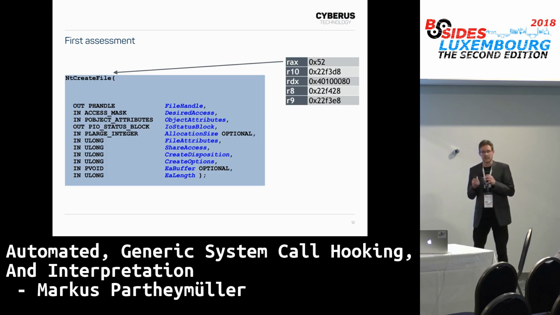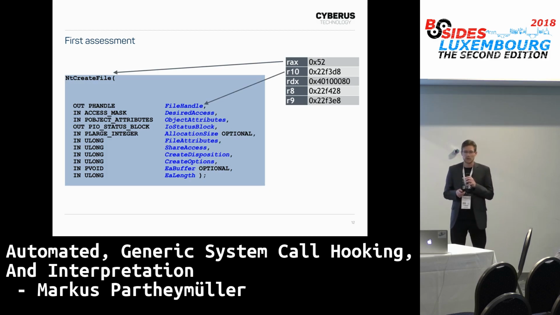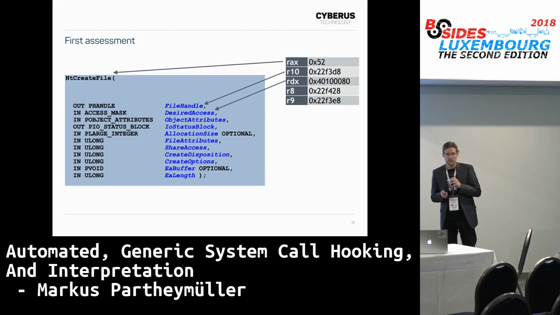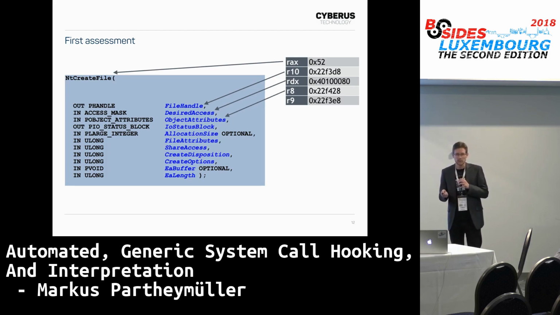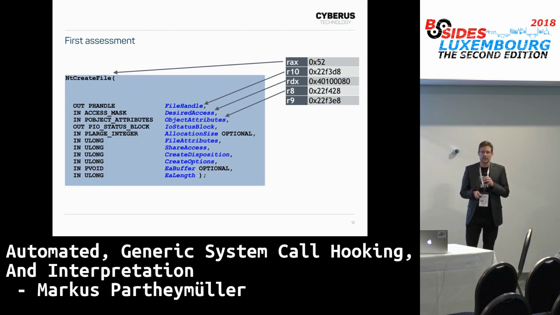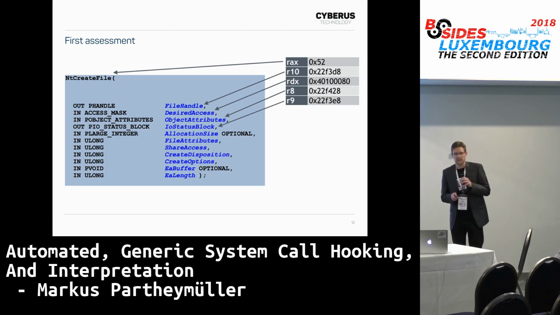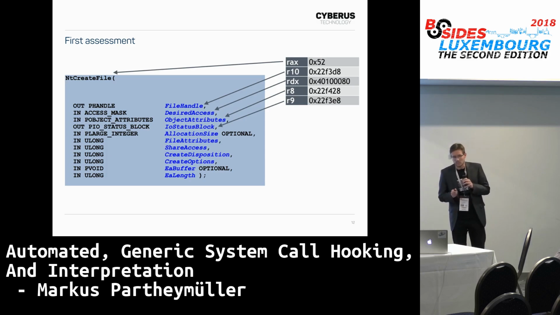So now we can make sense of the parameters. We have the first one pointing to a file handle that will be the result of the system call. And then we have something called desired access, which is the access that the application wants. And we have object attributes, which is again a pointer. We'll come to that in a bit. And then we have another parameter that is just there for completeness because it's the 4th one.